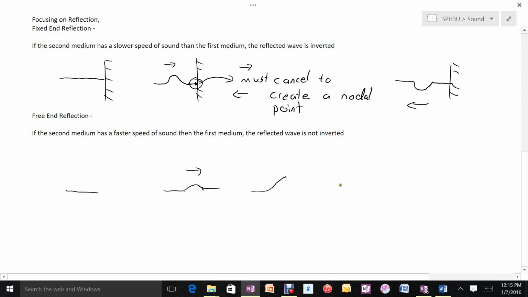This means that upon reflection, the pulse does not need to be inverted and can come back out. So in fixed end reflection, we get an inverted pulse, and in free end reflection, the wave is not inverted but comes back in the same type of disturbance in the medium, either a crest or a trough, as it went in with.